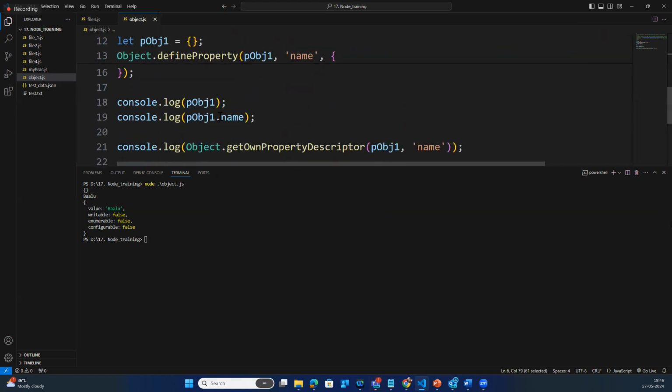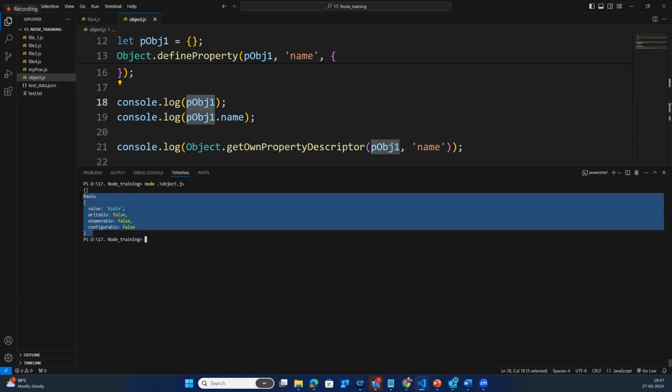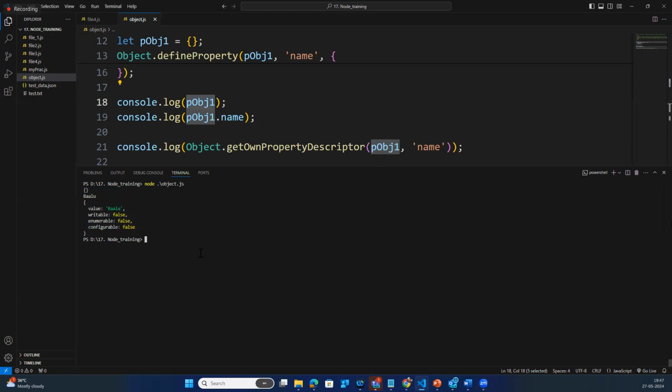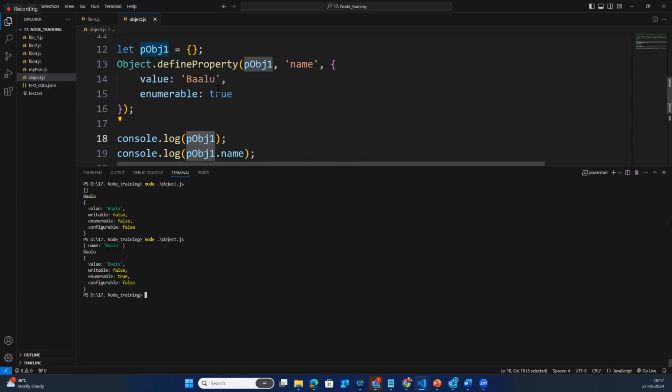So when I put true inside my p object, what I'm expecting is to display the property value as well. This is my previous output. Just remember the previous output. I'm not deleting this one, just keep it as it is. Now I try to run the new code. In the new code, I just made enumerable equal to true.